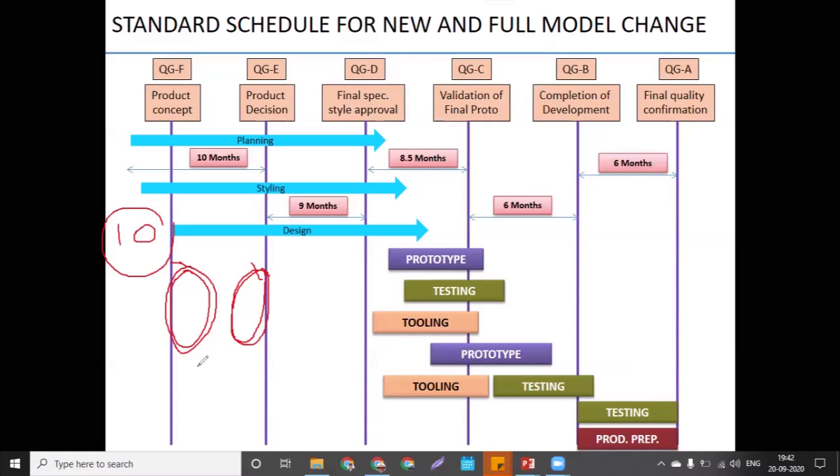Okay. So that is the purpose of the quality gates. And what is the purpose now? What is the purpose of the quality gate?